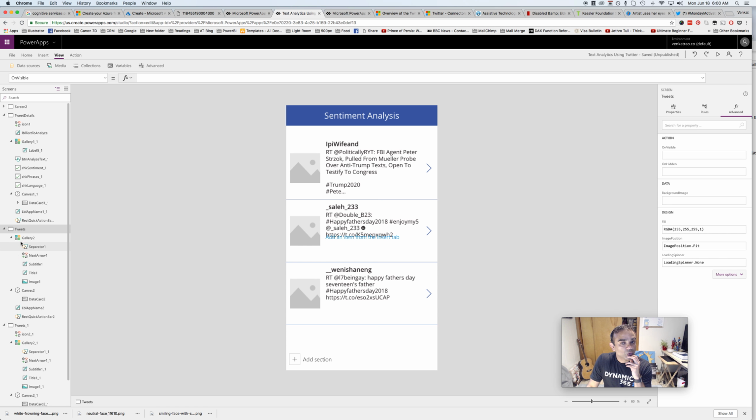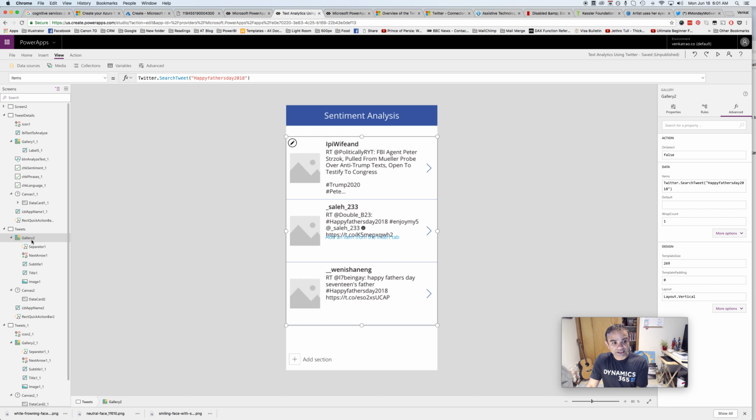Now in the app itself, we have two screens. One is the tweets screen, where we list all the tweets that we want to look at. Specifically, I have a gallery here which is using the search tweet function of the Twitter connector, and it's looking for the Happy Father's Day 2018 hashtag. I've hard coded it in here just for this example, but you can use a text box or any other mechanism for searching by certain hashtags or keywords.